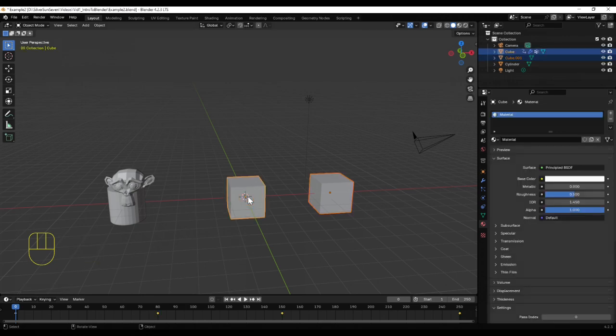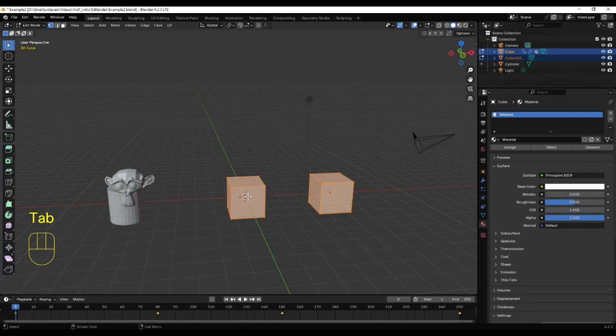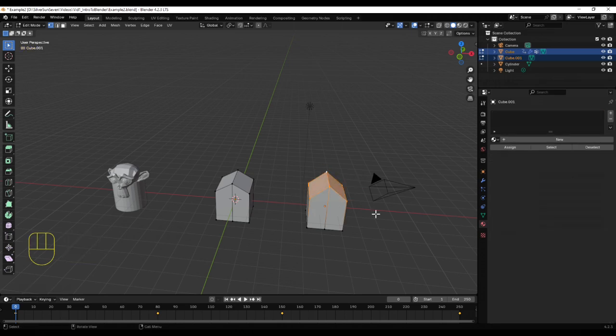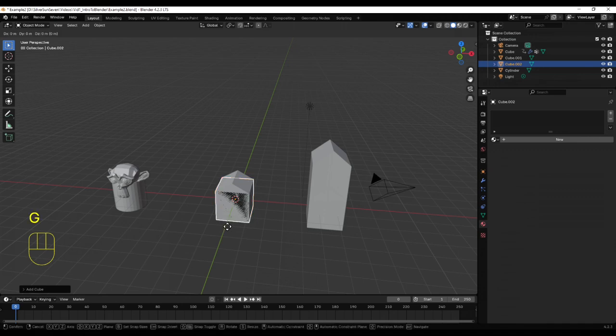Let's say we are modeling some different houses for a village. We can add a loop cut down the middle using Control R and then create a little roof over them. This is a very simplified example, but we'll make our second house a two-story one. We can extrude on the Z-axis to give it a bit more height. Now let's add another cube that we are going to use to model a stop sign.